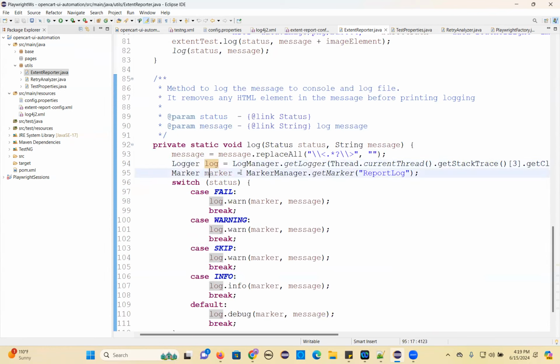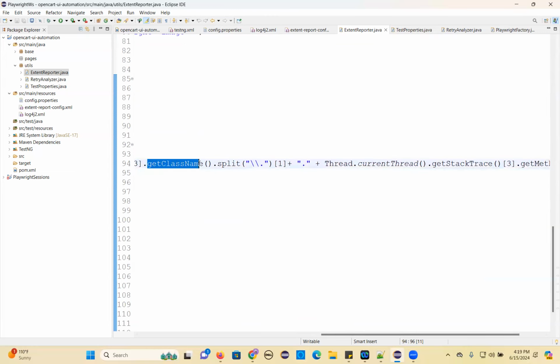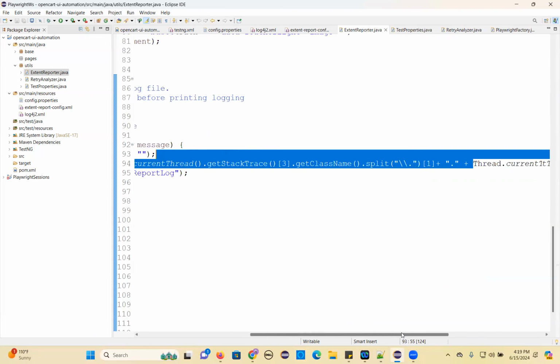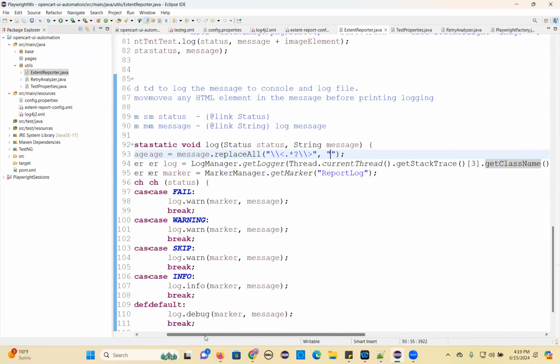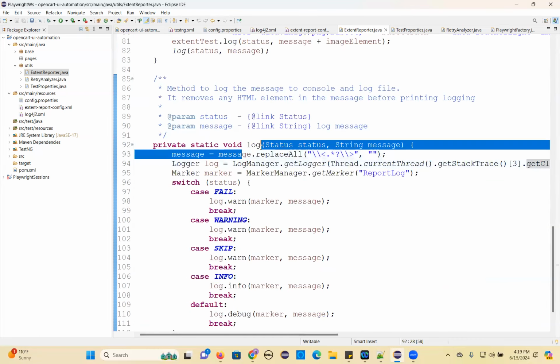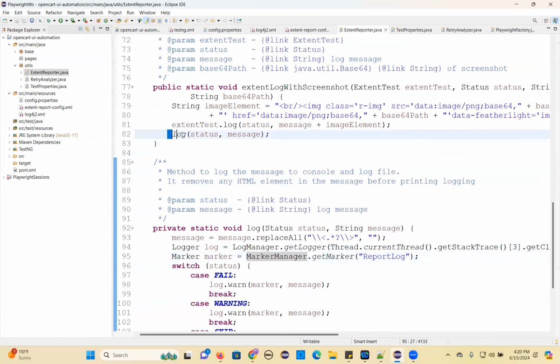So log marker. So marker manager dot get marker. You can just mark it, whatever message you want to send. So that's all, you will get the current thread, the current class, automatically, and the method name also, you will get everything. So this logger will take care of everything here. So that is what you are calling, again, log messages.